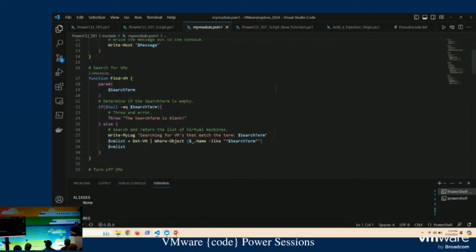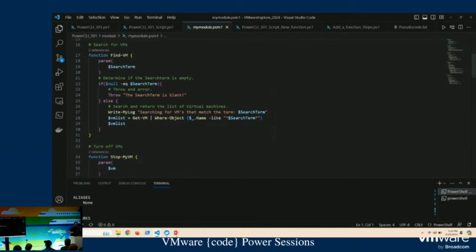All right, searching for VMs. I use the approved verb find. We're looking for a VM. We have a search term as a parameter. We determine whether or not the search term is empty. Throw an error if that's the case. Otherwise, we're going to search using getVM to find the VMs that match that search term. And then we're going to return the VM list back out of the function.